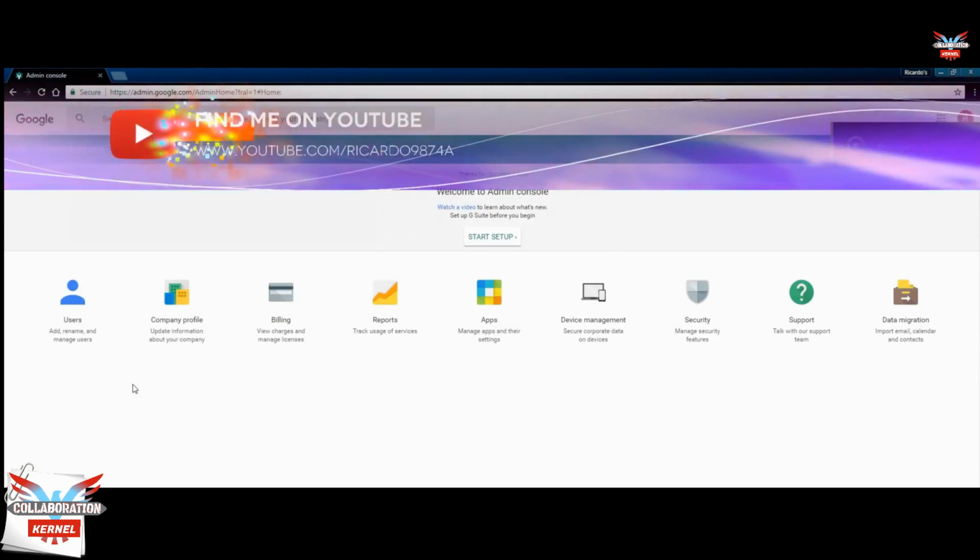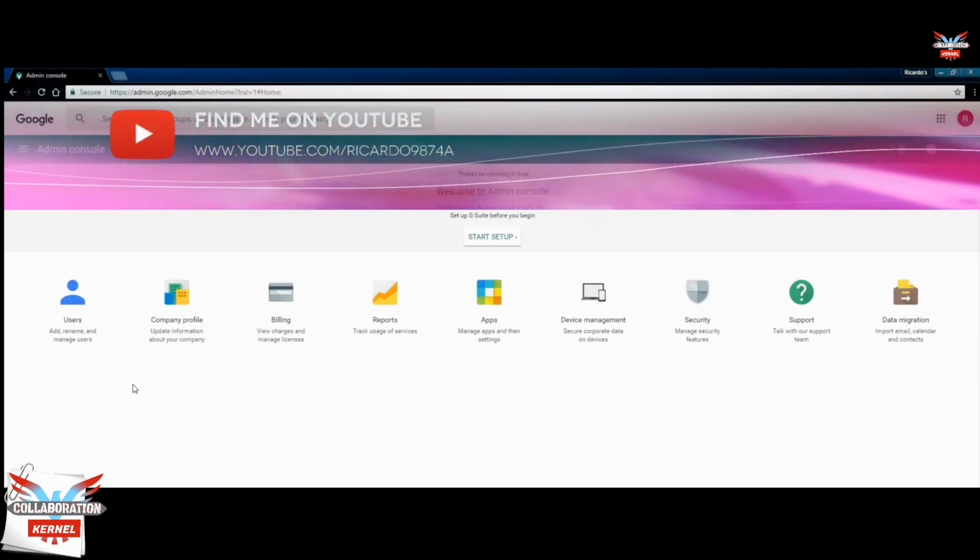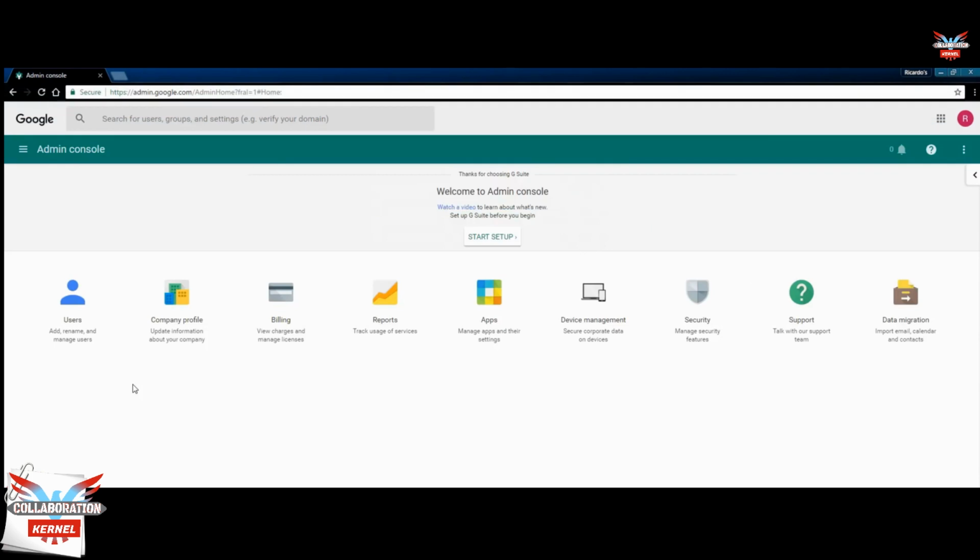That concludes our first look at the Gsuite console, in particular focused on the user section of Gsuite. Gsuite, as I mentioned before, is the rebranded version of Google Apps.